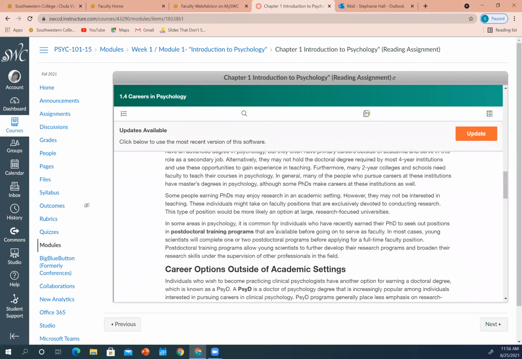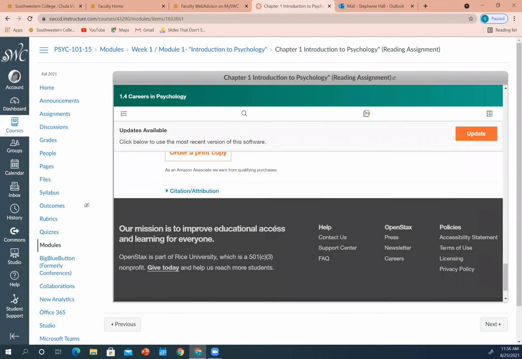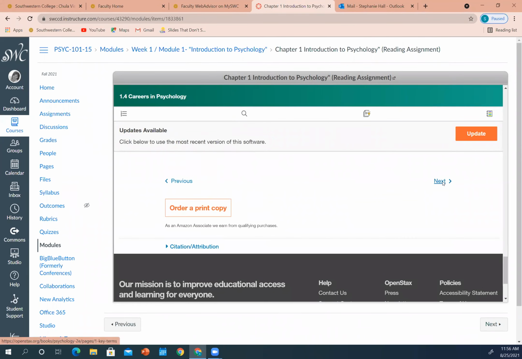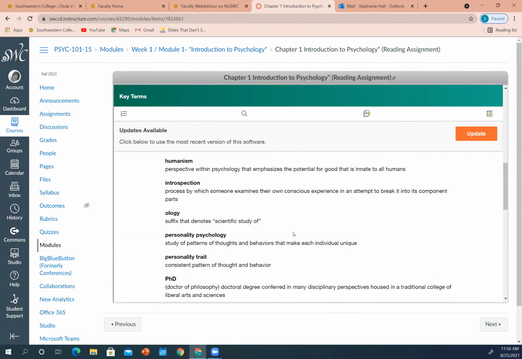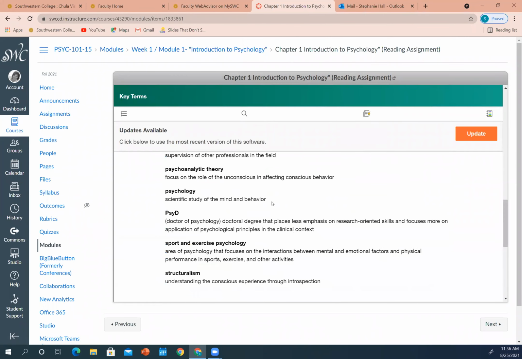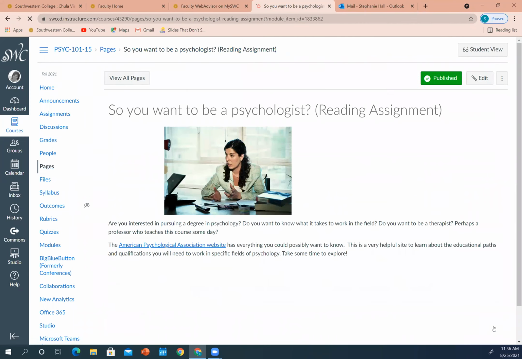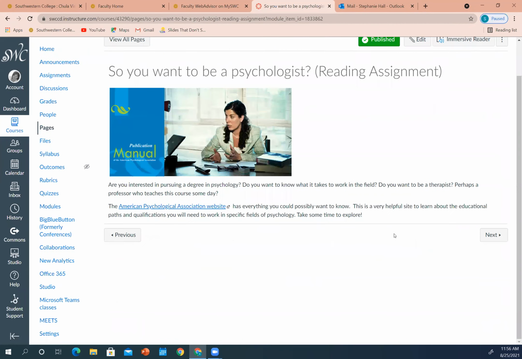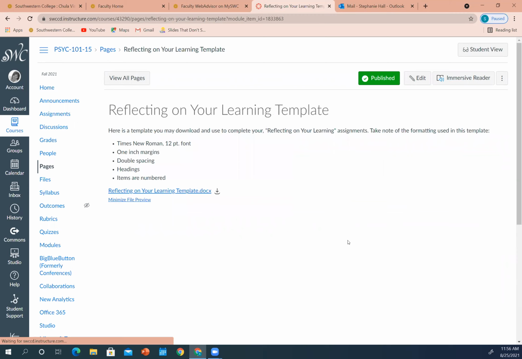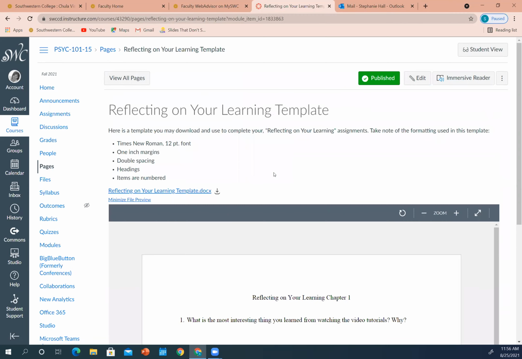Okay. So just showing you, that's the chapter 1 reading, and that's the end. You see we're at the end here with the glossary of terms. Finished reading, I move on next. This is some more supplemental reading just for that textbook. Talks about careers in the field of psychology.